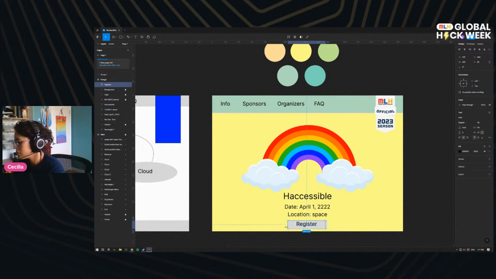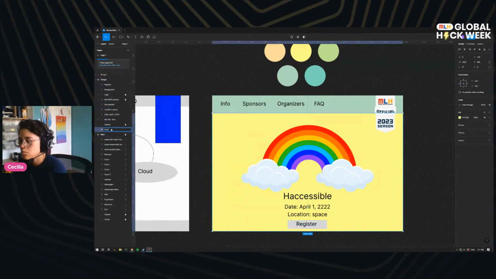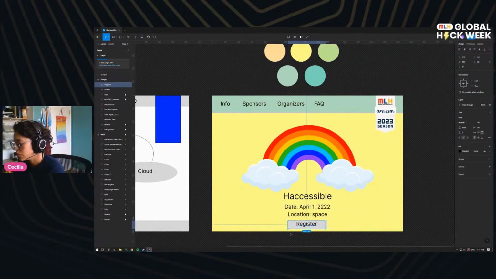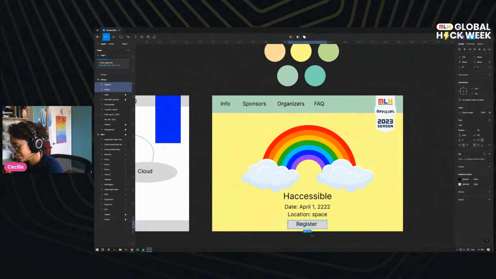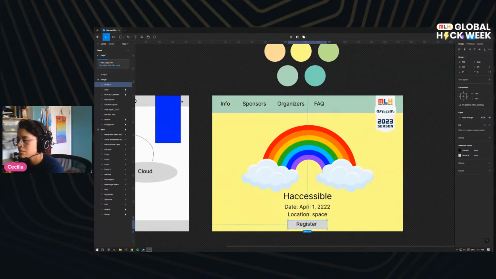And then, oh my gosh, I did not do the right thing. Oh, because that's the button. This is why you label, folks. This is why you label. Okay. Button. And then we're gonna group that. Oops. I did something that I don't want to learn about right now. We're grouping that. So this is register button.